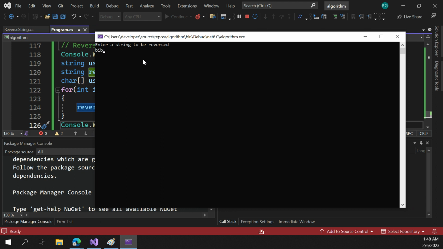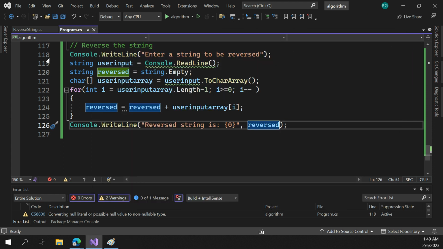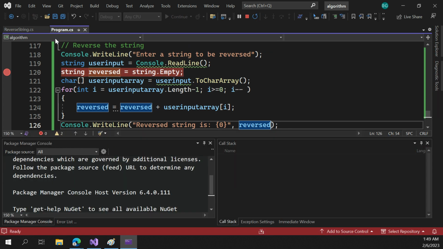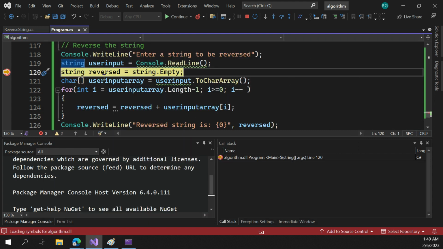So let's enter my name, so it's reversed. Basically it's working. Now let's close it and let's see how it actually worked. Okay, let's put a breakpoint here. That's the reason I showed you in my Visual Studio, because I can explain things easily. So I'm going to minimize. Okay, now let's see.